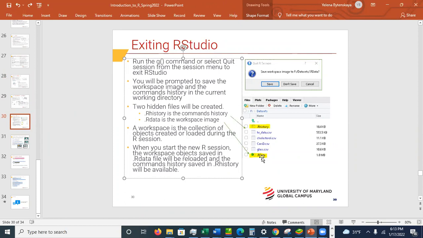But with this file here, the R data, when you save it, you have two hidden files created. One file stores the command history: the Rhistory file stores the command history, and the RData file stores the workspace image. So next time when you restart RStudio, it could restart where it left off. But you would still need to make sure that the packages you're using are loaded into memory, okay? You still need to do that, but I'm just showing you that those two files get saved, right? This stores the current session information.